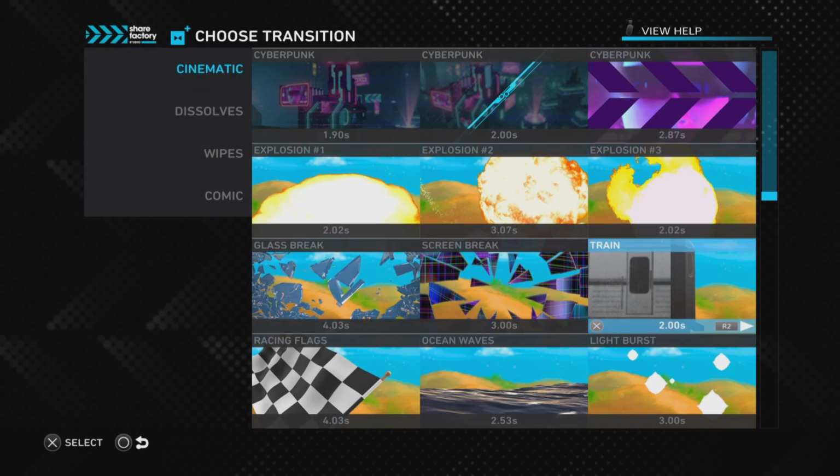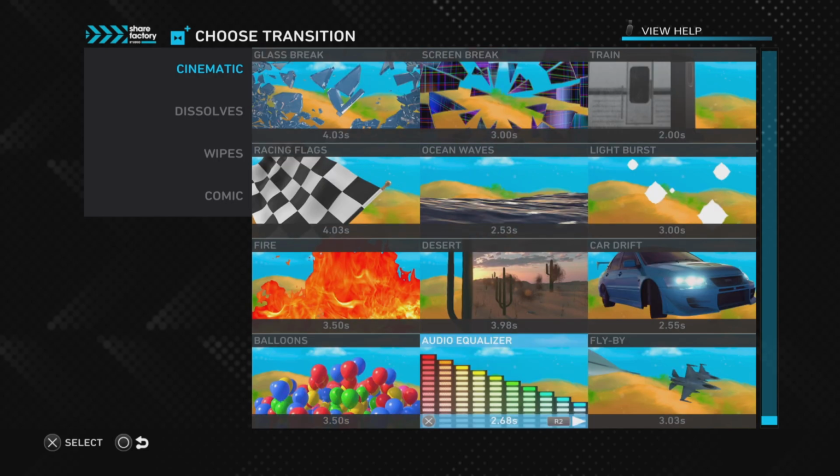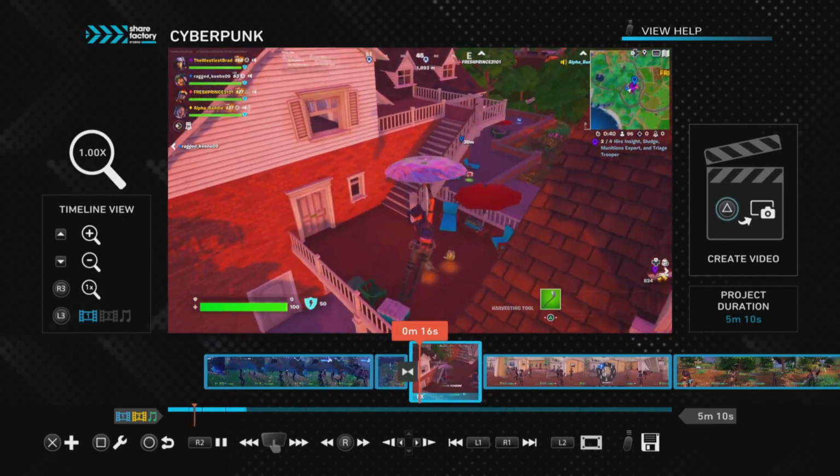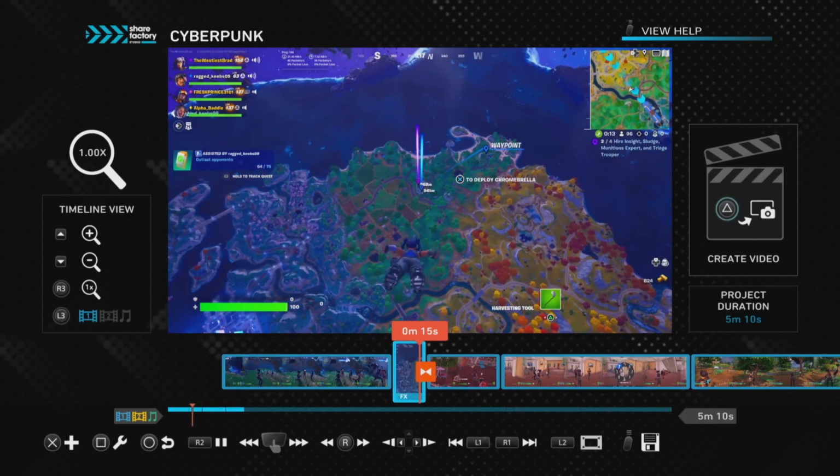You can just test out all of these. I don't necessarily like them. I like to use the crossfade, so it will look something like this. Because you want it to flow nicely.